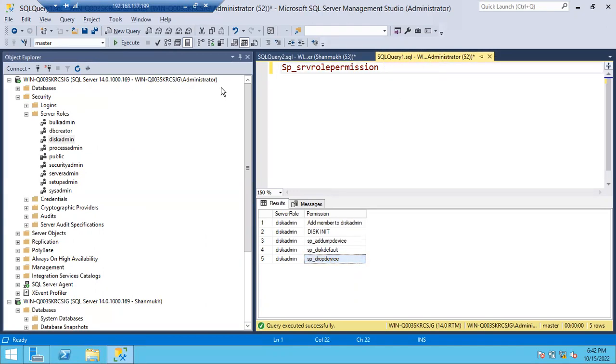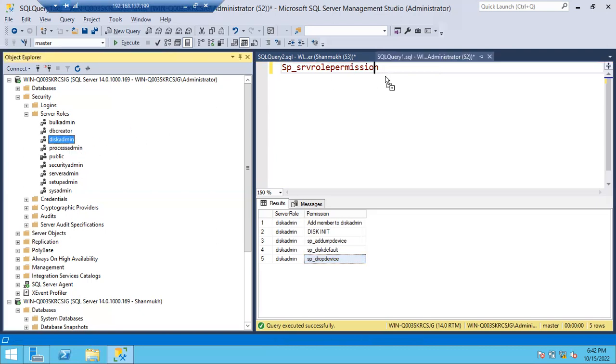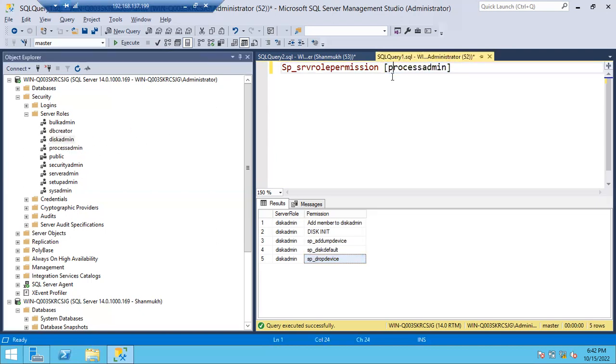Right. So next is process admin, guys. What is this process admin? If you see here, there are 2 permissions. If you are a member of process admin, you can add another person to the same process admin role. This is by default, you know. Kill. What is this kill, guys? What is this kill?